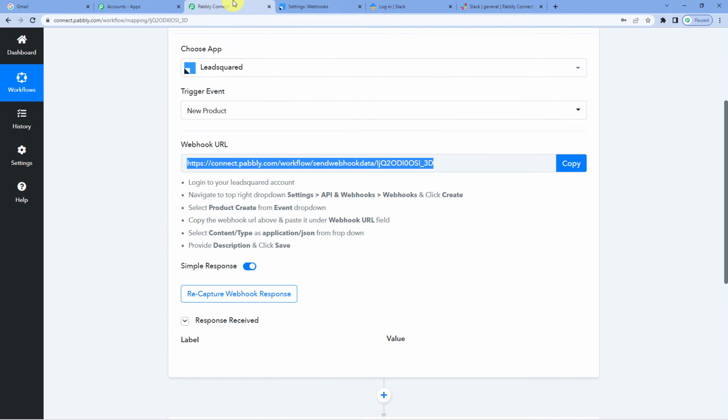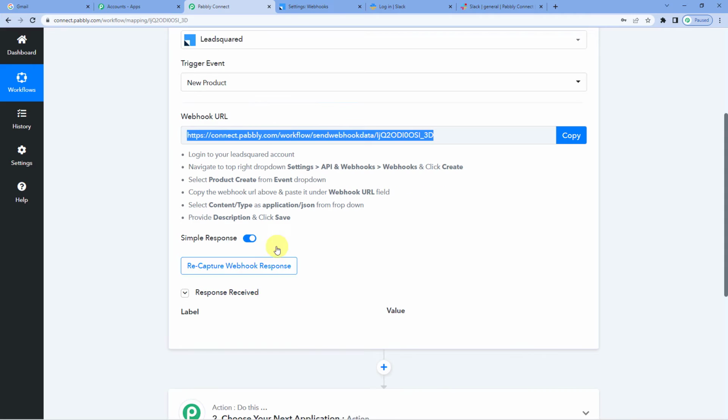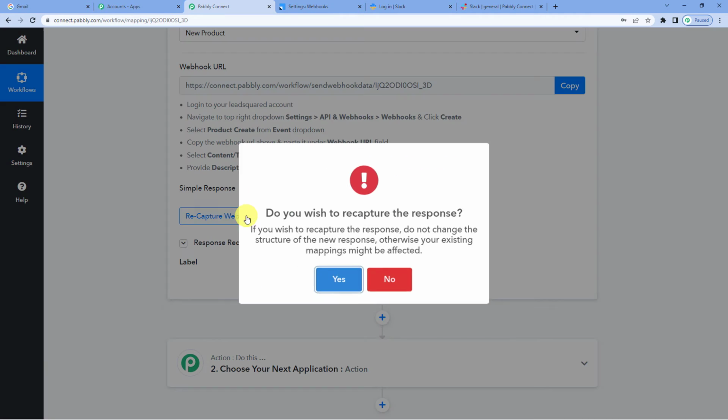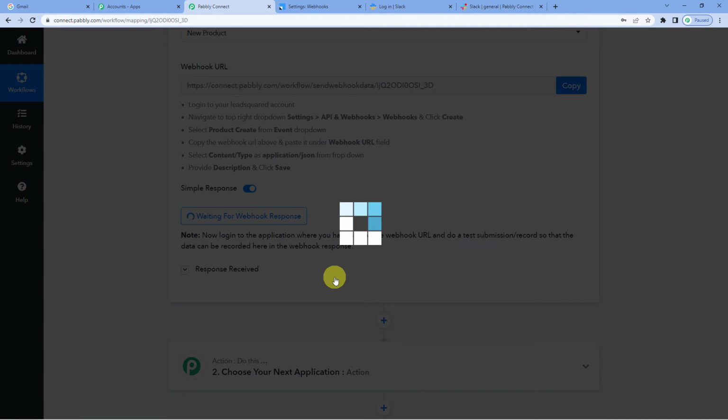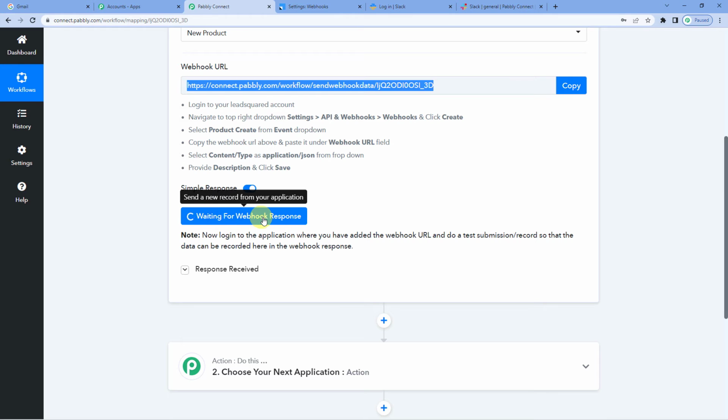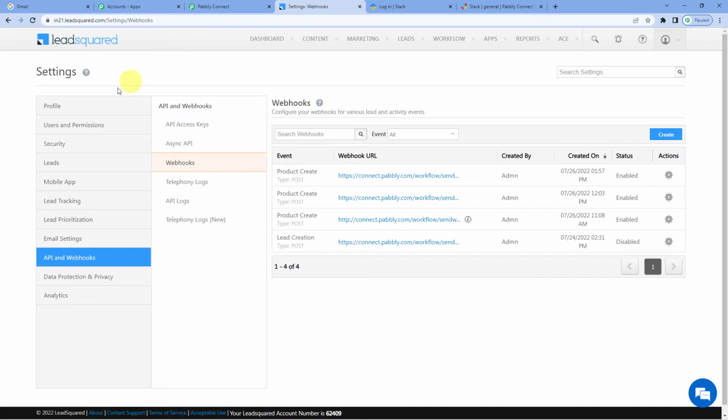Now let us go to Pabbly's page and yes, we will click on recapture webhook response. Now it will show you waiting for webhook response. Now to check if it is integrated, let us go to LeadSquared and add a dummy product. Here we come. On the left hand side, come to Leads.